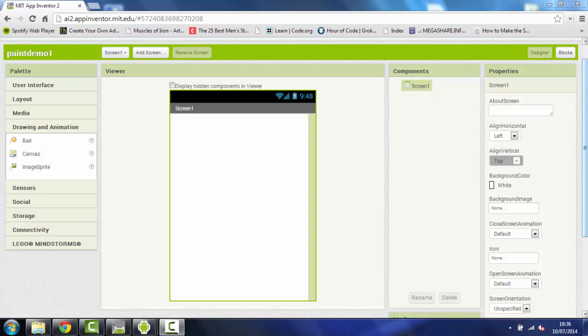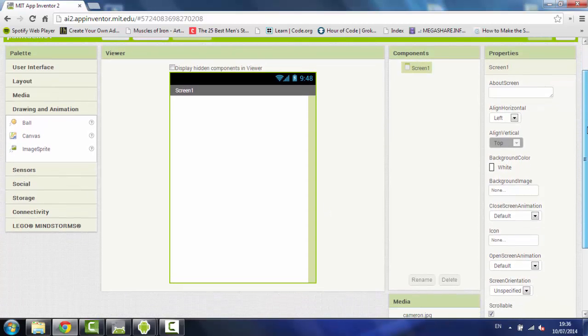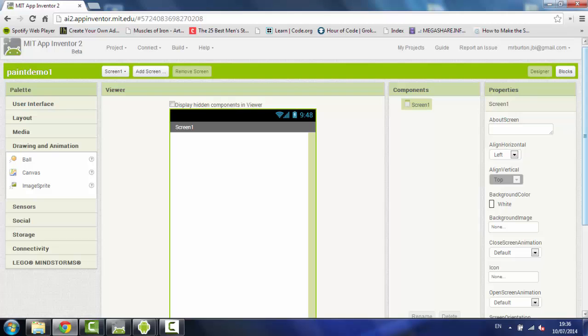For this video, what we're going to create is an app that's a Paintpot. So we will have an image on the screen and have various buttons underneath to draw along. So before we start building the blocks, we need to design it first.